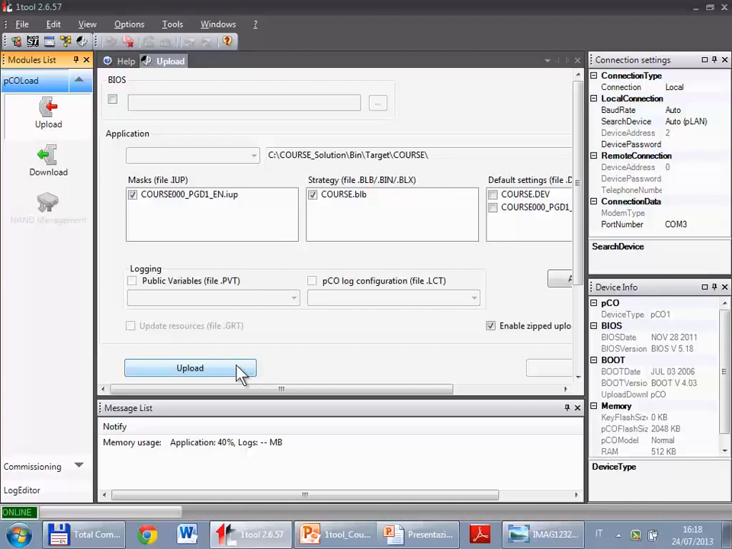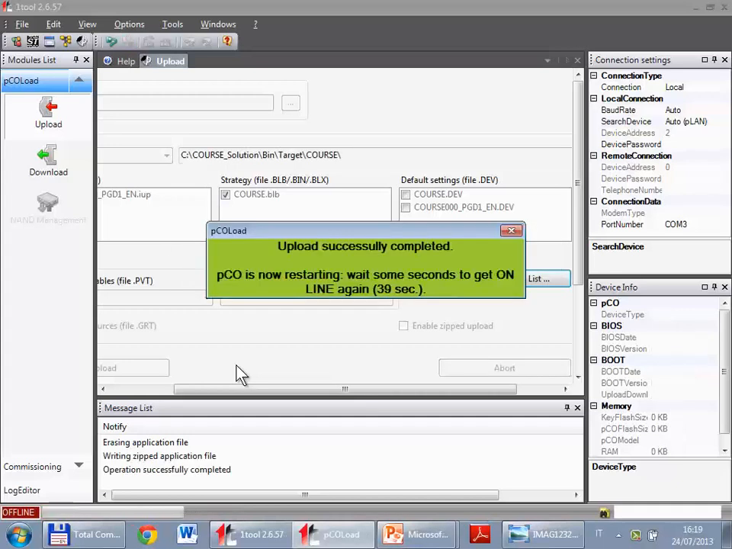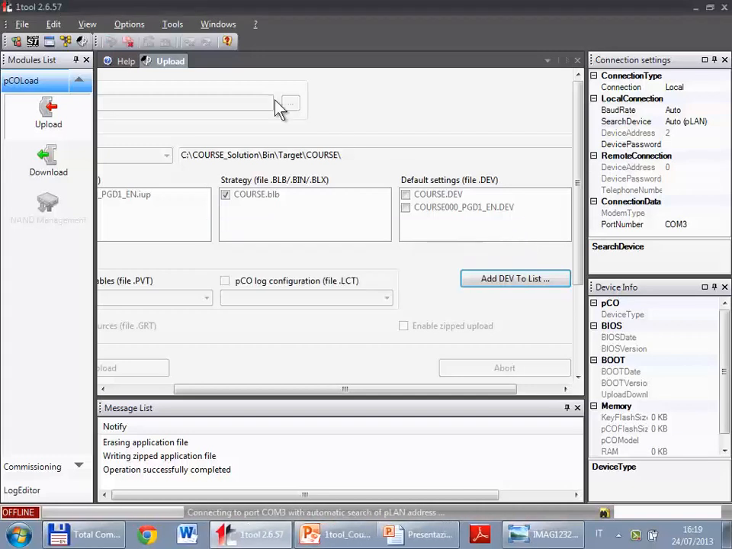That's enough. Click upload. Also this phase takes a while, so I prefer to cut this wait. Okay, finish. Upload successfully completed. Now Pico is restarting, so I can close this and disconnect the Pico. And now I disconnect the simulator. I'm disconnecting the simulator from the PC. I'm connecting the display, and now I'll show you the result.